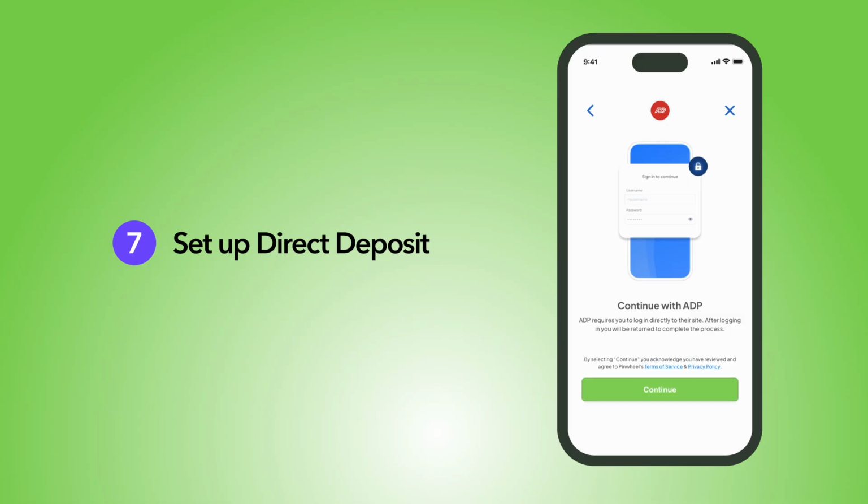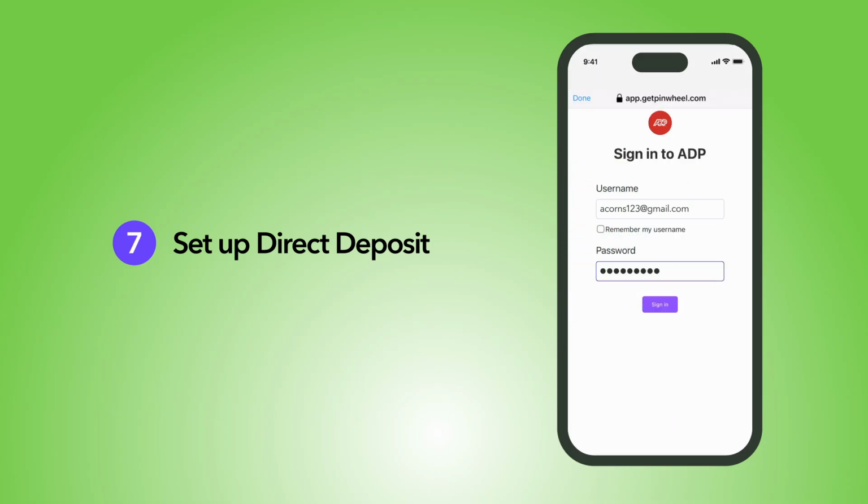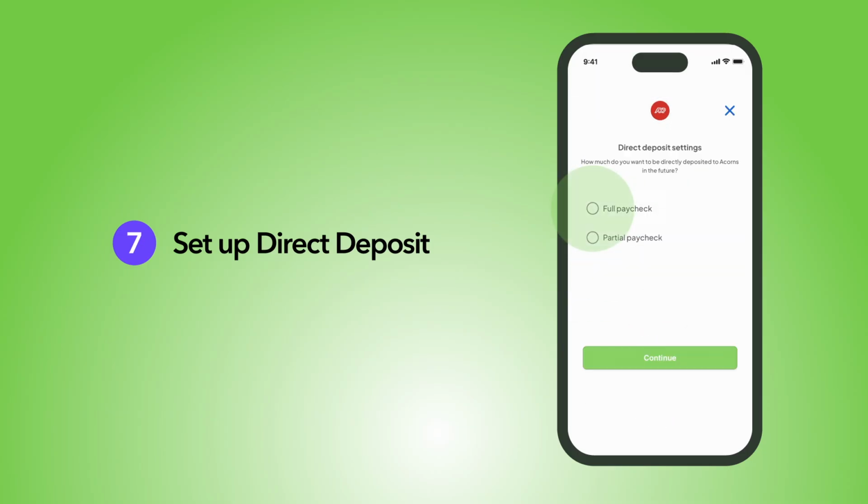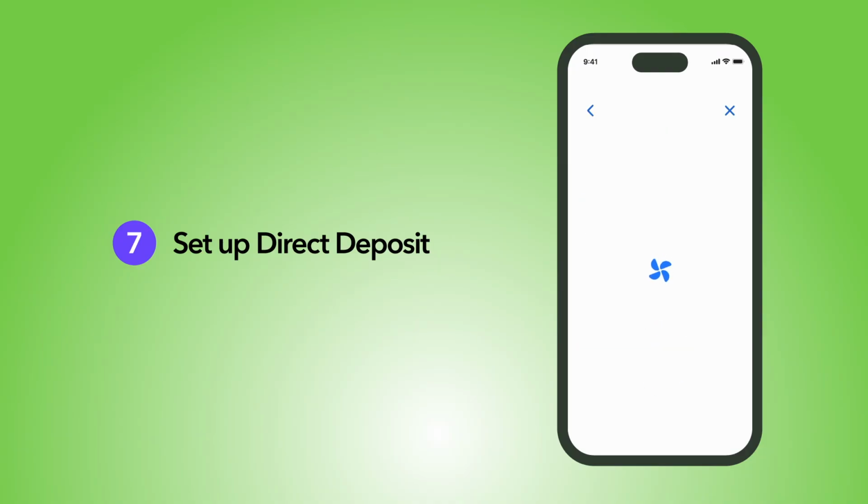Log in securely with your work credentials, the same ones you use to access your pay stub or payroll portal, and follow the prompts to connect your paycheck to Money Manager and automatically split your money.